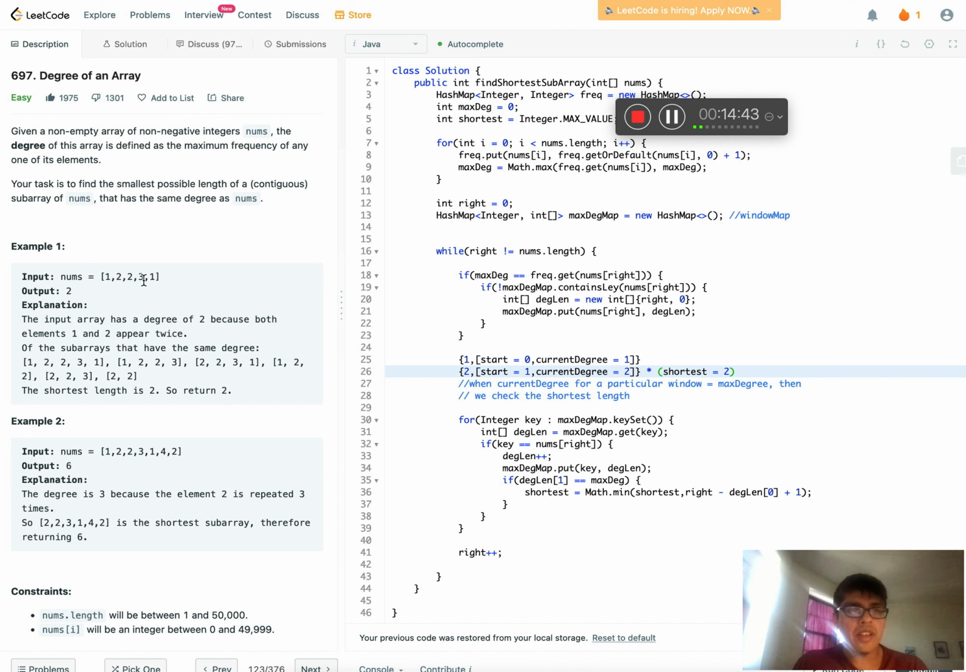And then the next iteration we have 3. 3 is not in the map, so we ignore it. In the final iteration we have 1 again, and the current degree for 1 is equal to 1, 0, 1, 2, 3, 4. So therefore, the length of this is going to be 4 minus whenever 1 occurred, so at the index 0, and that is equal to 4, making the shortest still equal to 2.